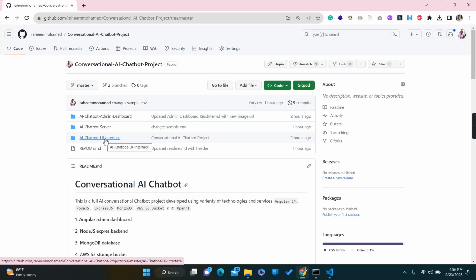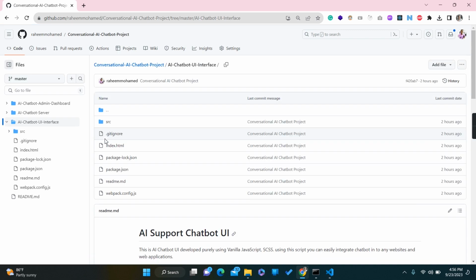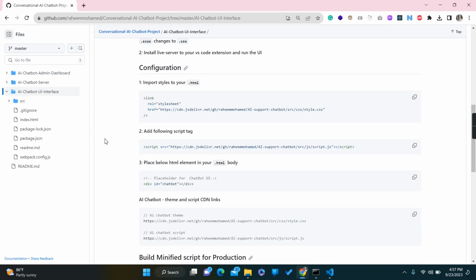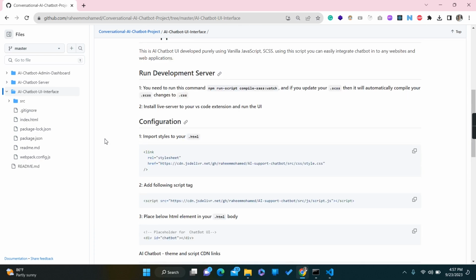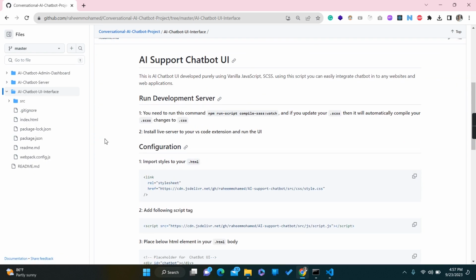Likewise, I have this third directory, that is AI Chatbot UI Interface. This is developed purely using JavaScript, vanilla JavaScript. If you want to do some modifications, you can do something on that. That is up to you. But here I have mentioned how it is, and how to get it up and running.